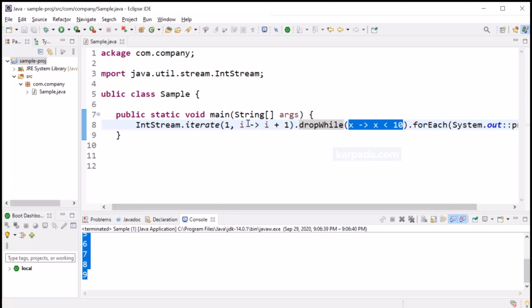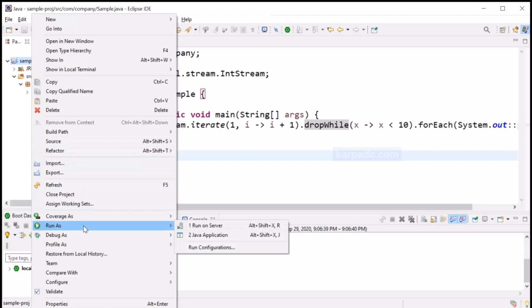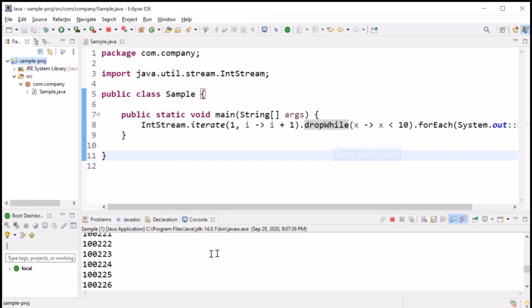The problem here is this would just go on forever. We're just going to drop the elements until 9 and we keep on printing the rest of the integers. Let me just run the program and show you what I mean. So this is going to go on till the time we hit the max value. I'm going to explicitly stop this.